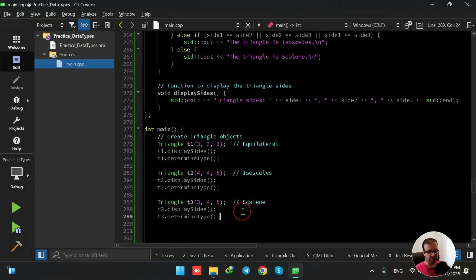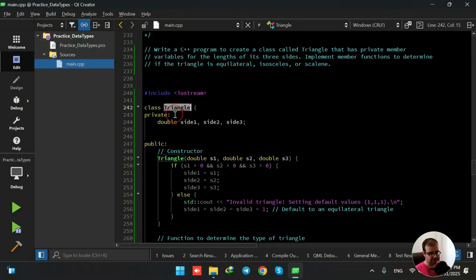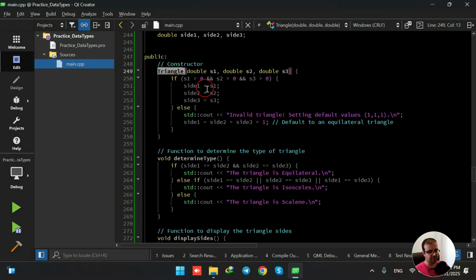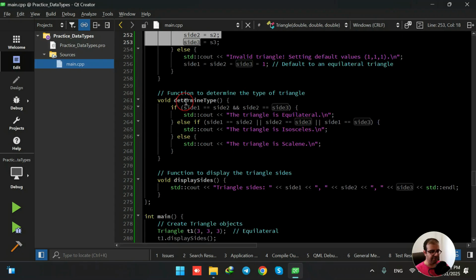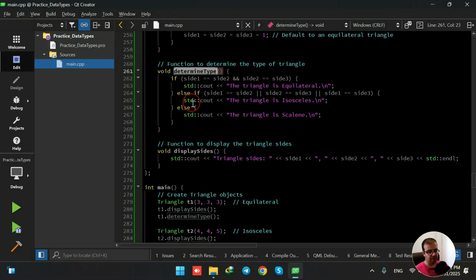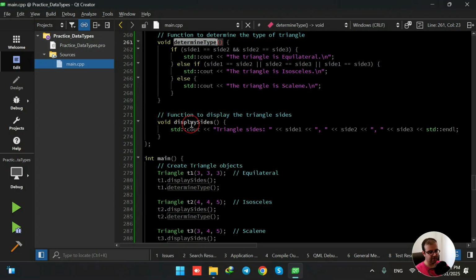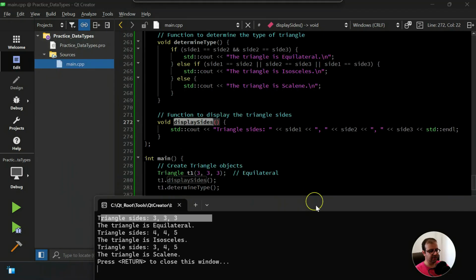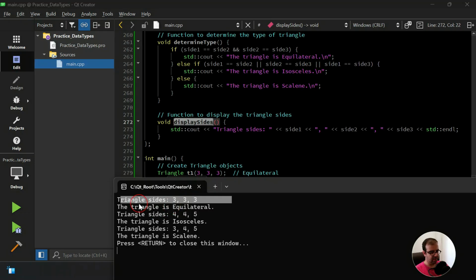So this is how we can have a class of triangle, have 3 private members, and have a constructor to automatically initialize our members, and then a function that determines the type of the triangle, and finally to display the sides. So when I run this code, it says triangle sides 3, 3, 3. So this is the first one, and this message is showing the triangle is equilateral as we expected.